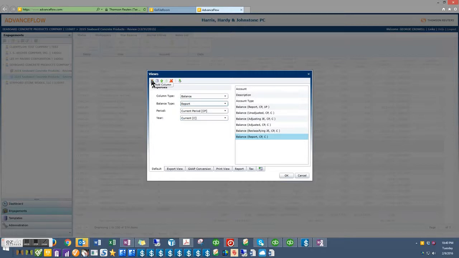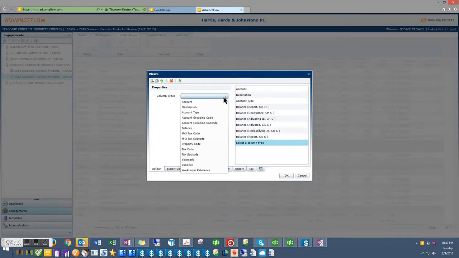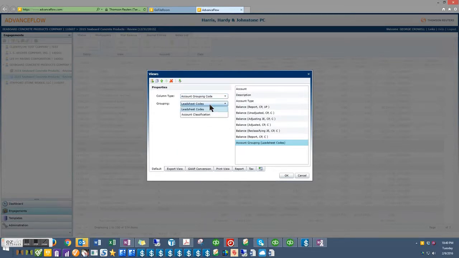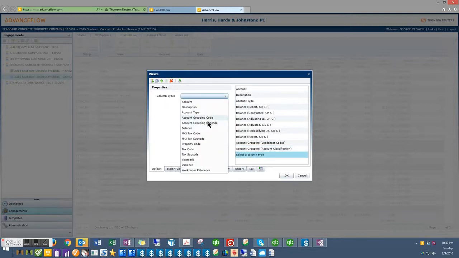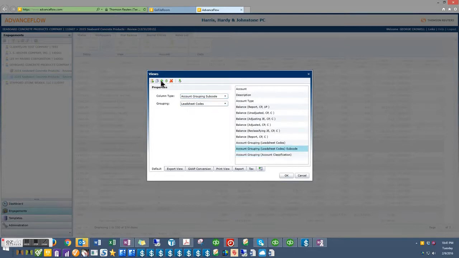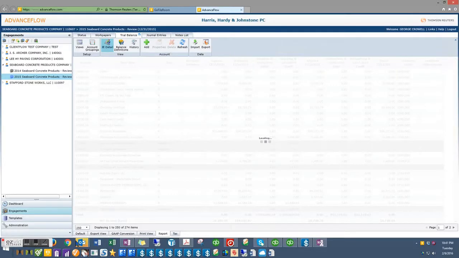I usually add more after that depending on what I want this view to do. If I wanted to be able to see it and adjust the lead sheet codes, I'll usually add the account grouping code and choose the lead sheet codes. Then, if you wish, you can add the same kind of thing where you choose account grouping code and account classifications. The one other piece, since we started using the subcodes, is to add an account grouping subcode with lead sheet codes. Now we need to move this up, so we'll use the up arrow to get it in line with everything. Then we click OK, and it modifies our view.